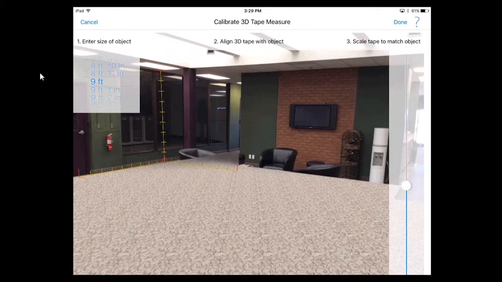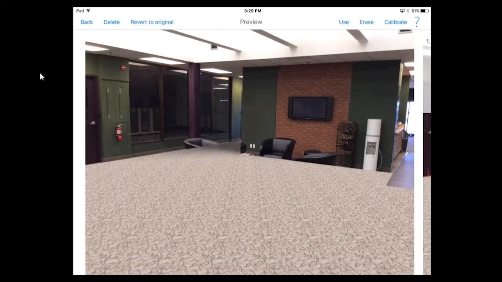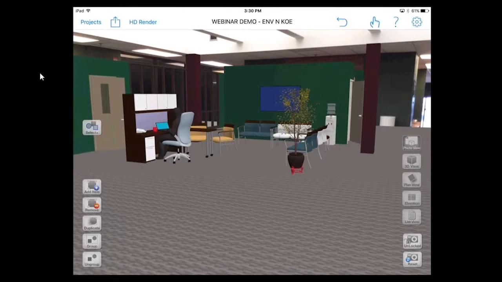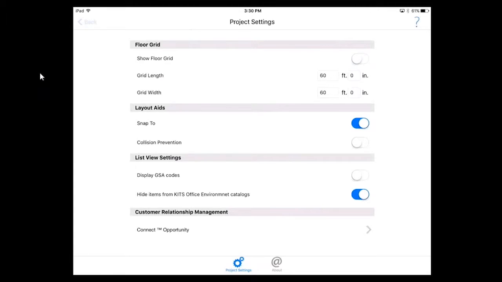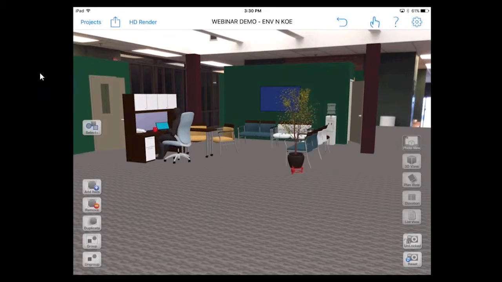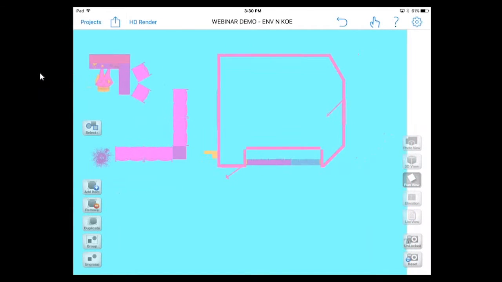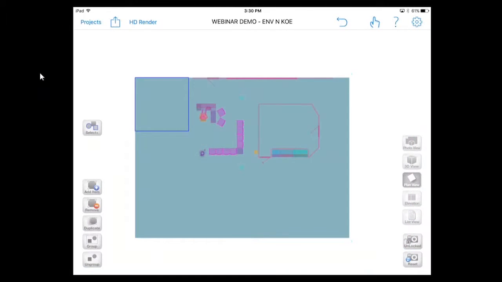So I'm pretty satisfied with that. I'm going to go ahead and tap on Done. And now what I'm going to do is go ahead and Use. I'm just going to quickly turn off my floor grid. As well, I am just going to go into my plan view, and I'm going to start removing some of this carpeting.